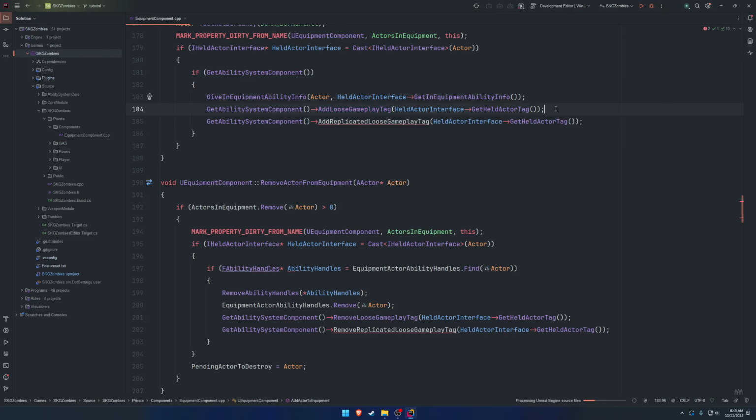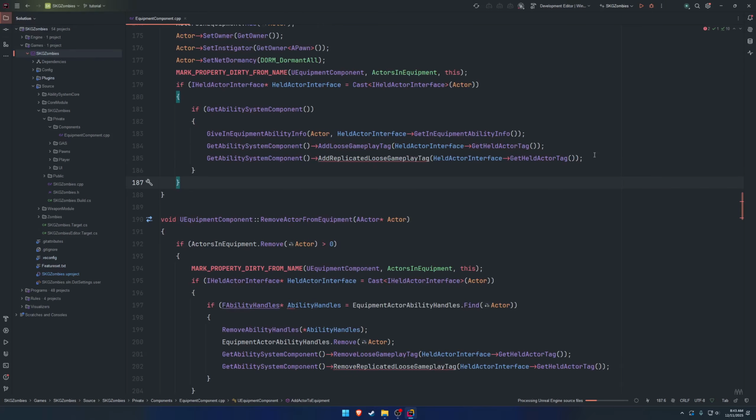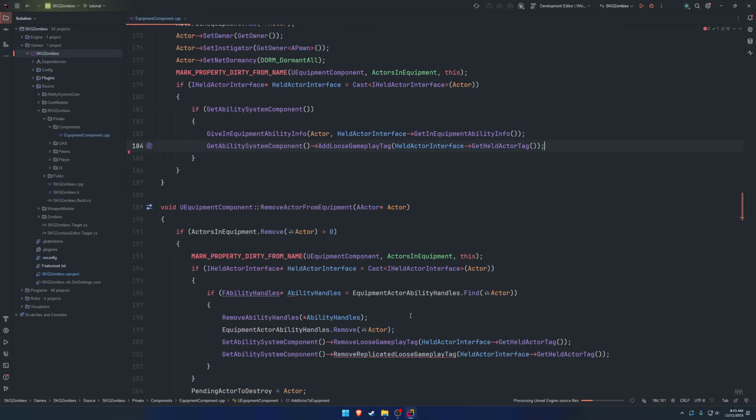Also, as a side note, the reason we even have this normal add and remove loose gameplay tag is for when we're playing as a listen server. For whatever reason, whenever we would add a replicated loose gameplay tag to ourselves, it wouldn't actually show up in our ability system component. That caused some weird issues. So that's the reason we have this, because this runs just locally for the host. That's its sole purpose.